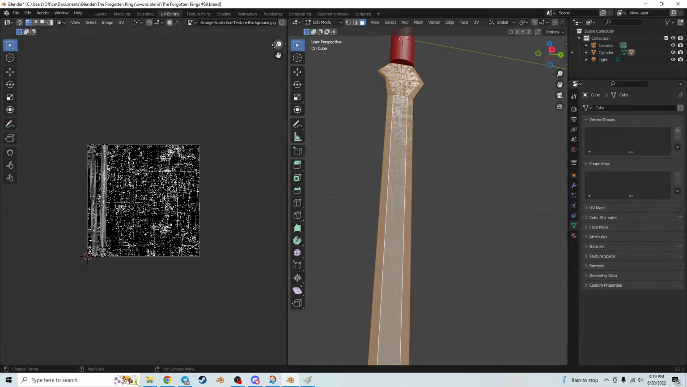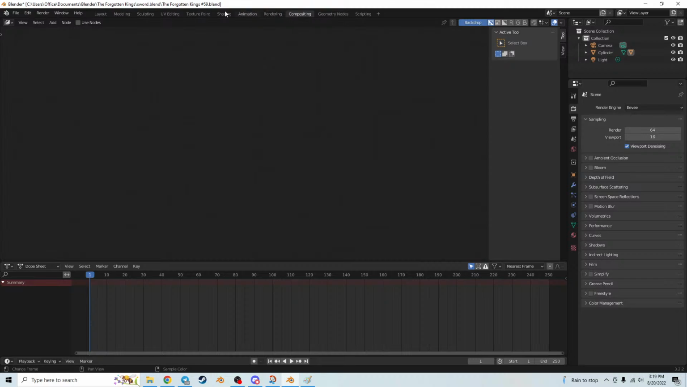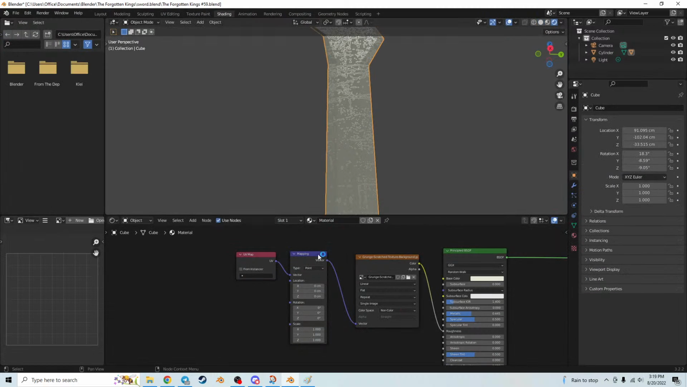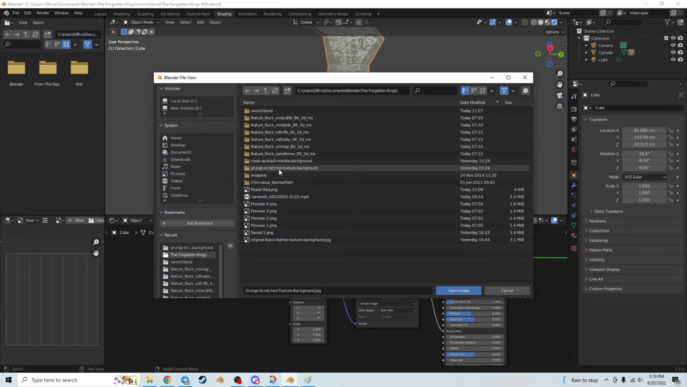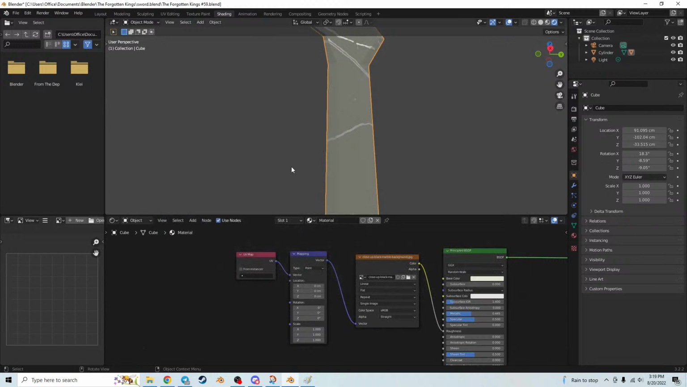Okay, so let me come back over here into, where was that? Texture, no. Texture paint, rendering, compositing. Where did it go? Layout, texture, shading. Okay, so I don't want the grunge scratch, that's just too scratchy. I went with the close-up marble. There we go. Okay, see, that's much better.